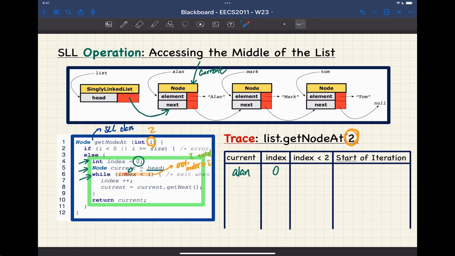So if you got 0 less than I, true, right? That means we have to get into the loop. 0 less than 2. So that's actually true, all right? So what we should do is we should really go into this particular loop over here. So that will be the first iteration. And what will the first iteration do? It's going to update the value for index by ++. And then it's also going to change the current into the next.